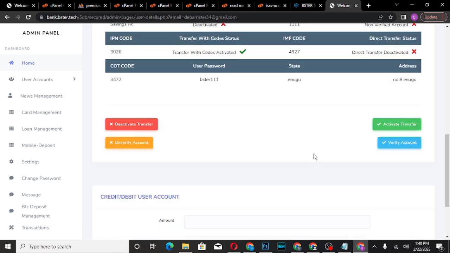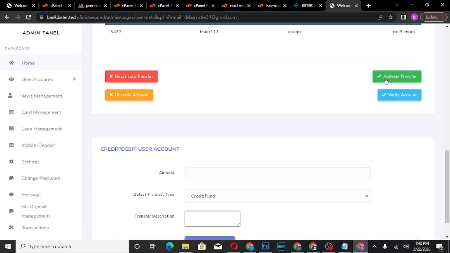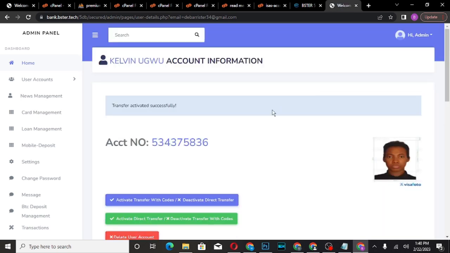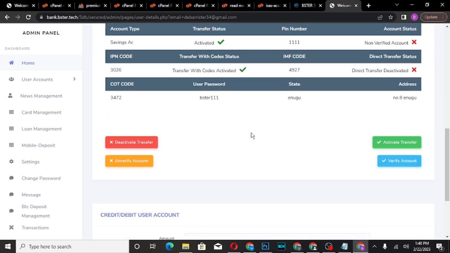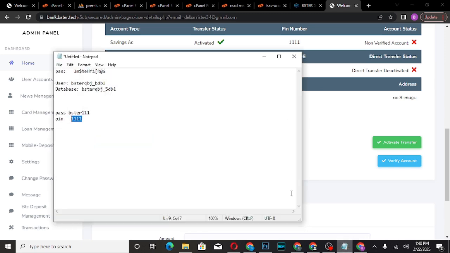The next thing we are going to do is to come to this activate transfer, then we activate the user's account. While we are activating this, as you can see, this transfer activated successfully. We can do that so that the user can be able to log in to the user dashboard.